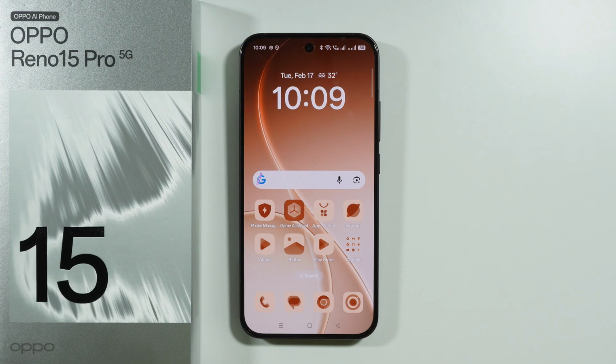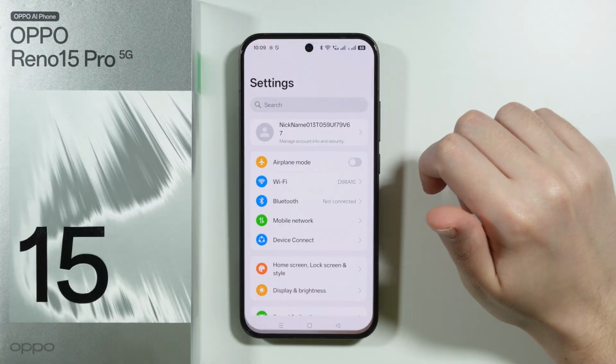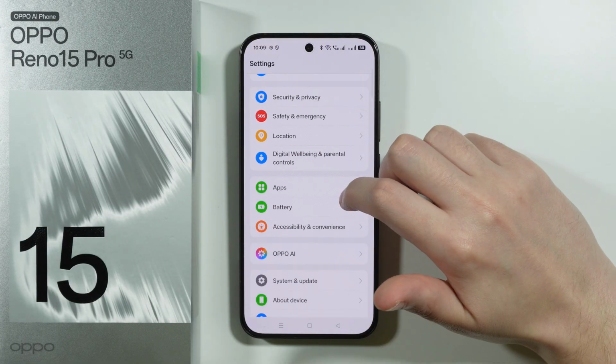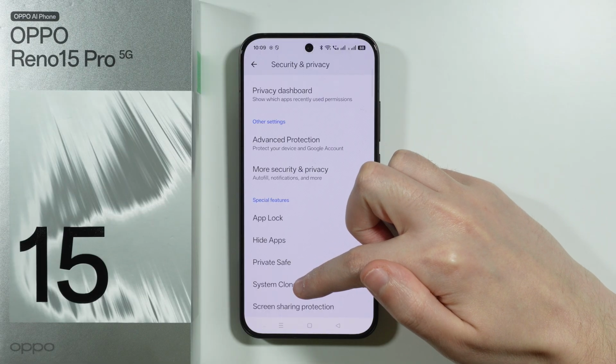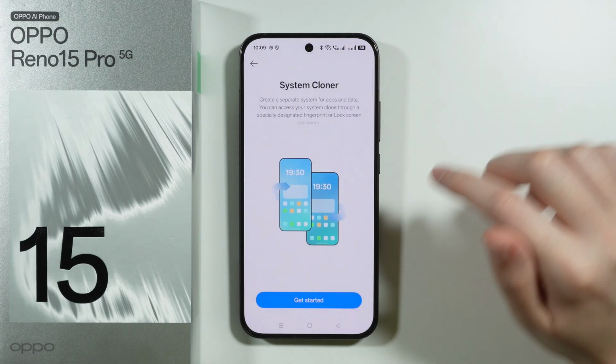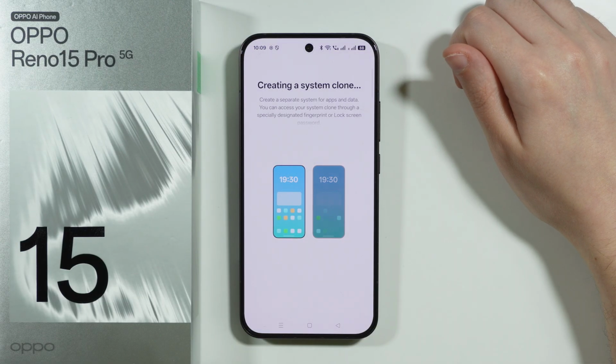If you want to set up the system clone on OPPO Reno 15 Pro, first of all, we need to open Settings. Next, in Settings, we have to search for Security and Privacy, and then in here we can go to the System Cloner. Now we need to tap on Get Started. We need to enter our screen lock password in order to continue.